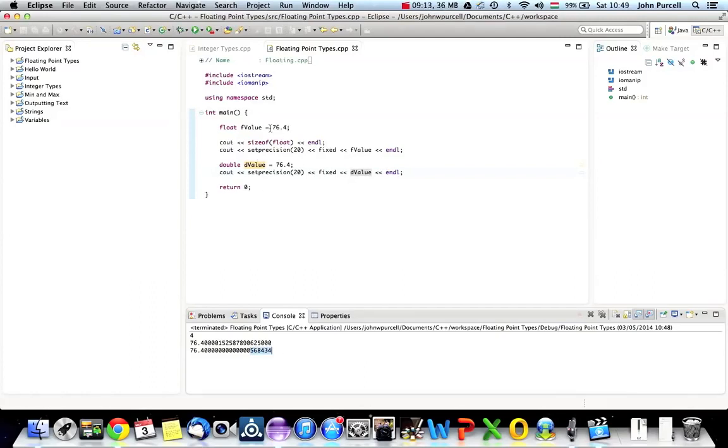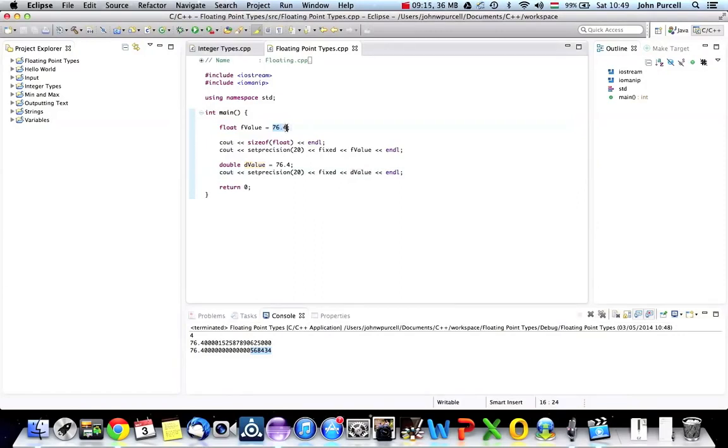So we can make this a bit more complicated. Let's try typing 1, 2, 3.4, 5, 6, 7, 8, 9, and let's try that same value with a float.